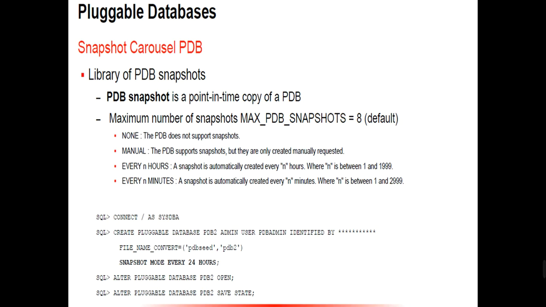So we need to connect as SYSDBA and create pluggable database PDB2 admin user PDB administrator identified by password, file name convert to PDB seed, and snapshot mode every 24 hours. This way we create it, then alter pluggable database PDB2 open, and alter pluggable database PDB2 save state. So this is a snapshot carousel PDB. We have to create it this way, with this method.